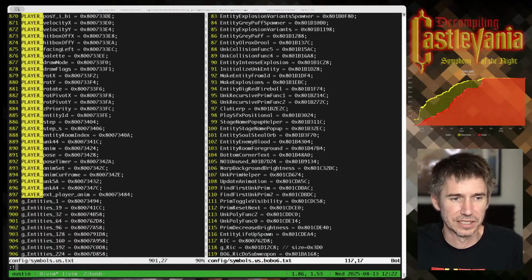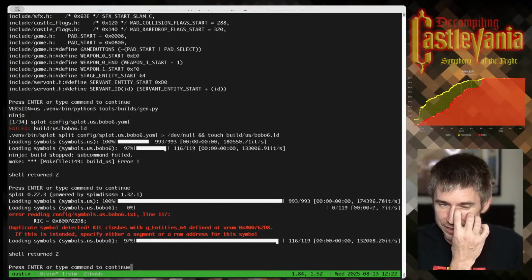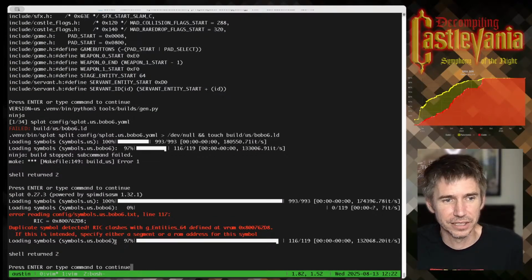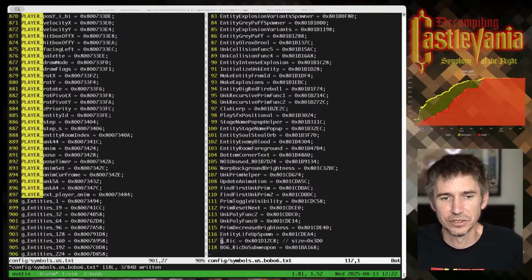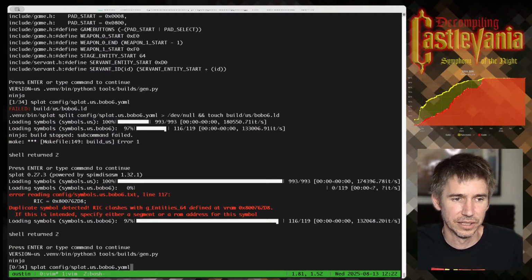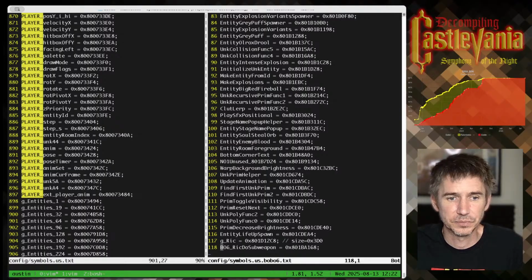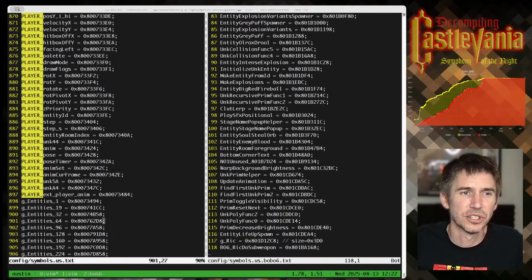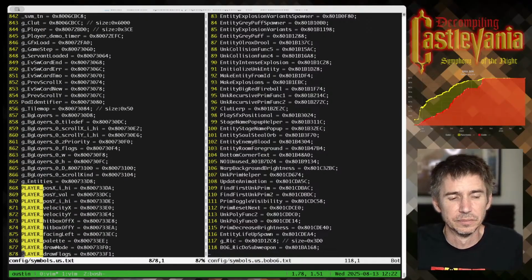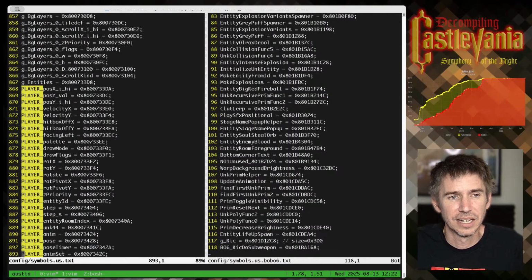And unfortunately, we can't see what the error is. So we'll run splat manually. And yeah, it's telling me, screw you, you can't have a second symbol with the same address. All right. We do know, though, that Rick is there at 64, and so when we see things at offset 64, we'll slowly start adding some of these others.